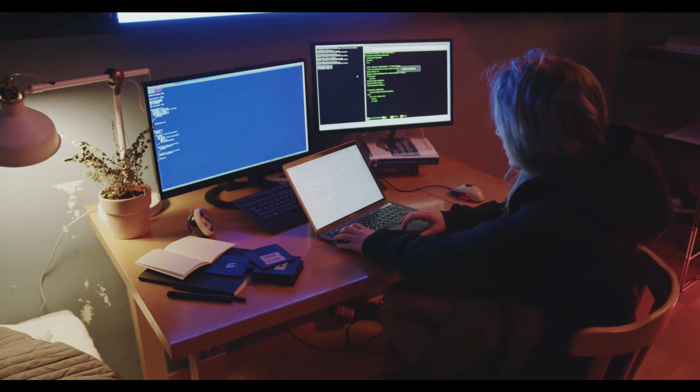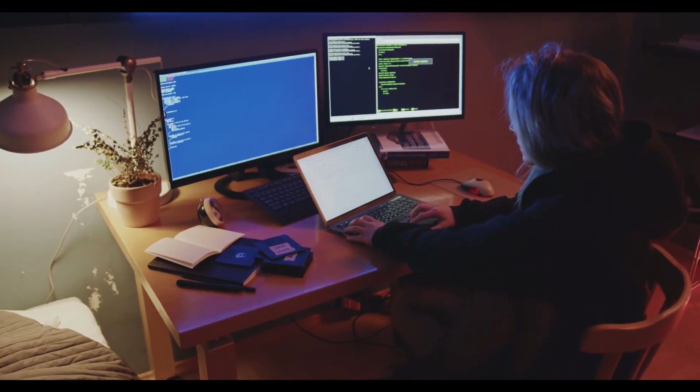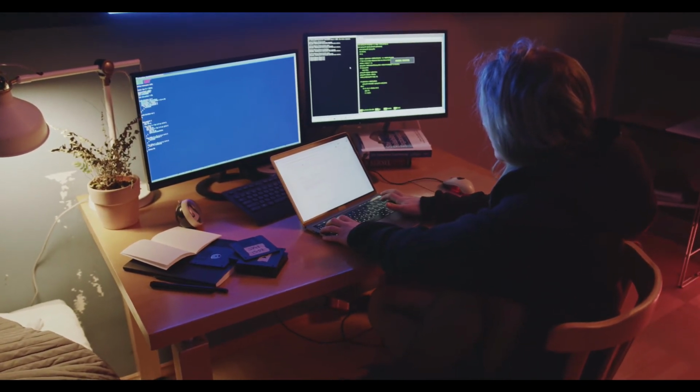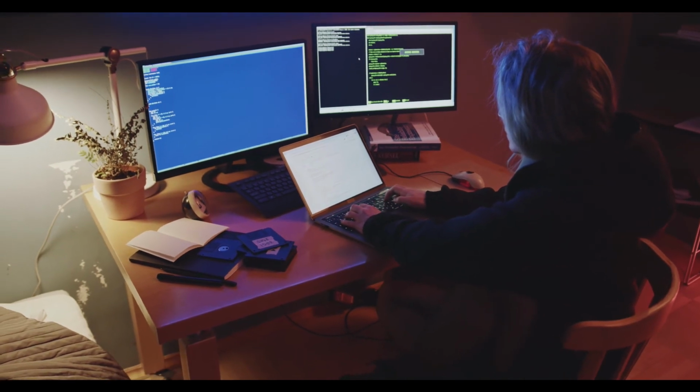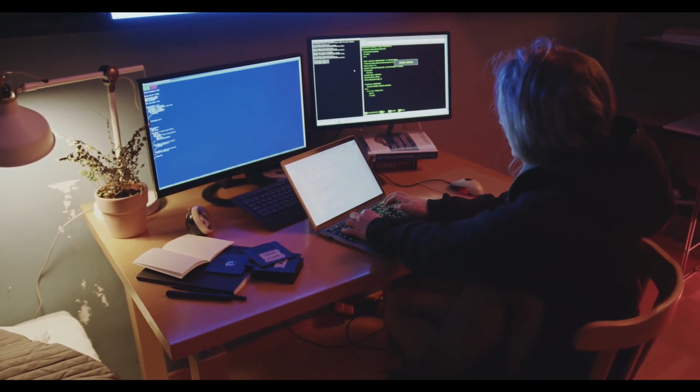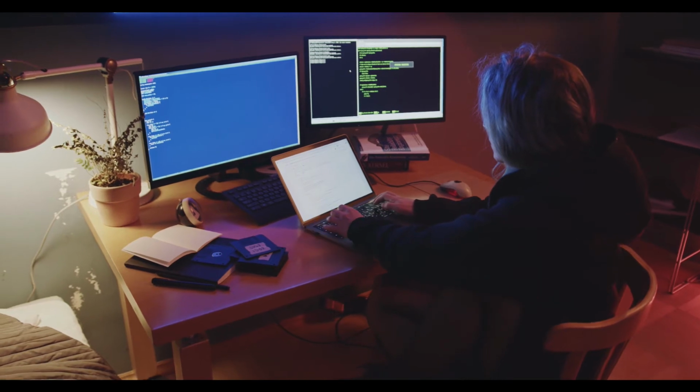Can anyone be a software engineer? Software engineers typically hold a bachelor's degree or higher in computer engineering, software engineering, or computer science. Some employers require work experience.